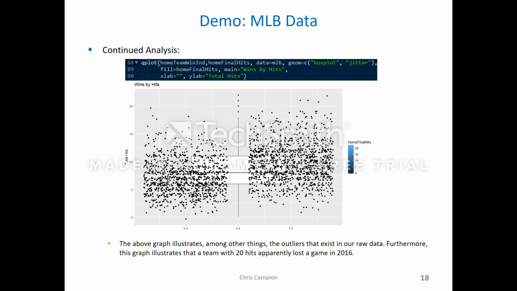Further, continuing on that, trying to look for outliers, you can see that even a team that loses over here apparently can have 20 hits in a game and still lose. And to me, I thought that was very interesting. To be honest, I thought it was wrong. I thought that I must have made a mistake in my data, or I'm pulling it incorrectly, or something of those sorts.